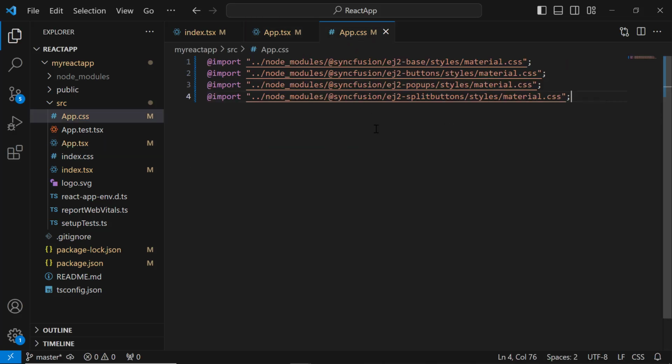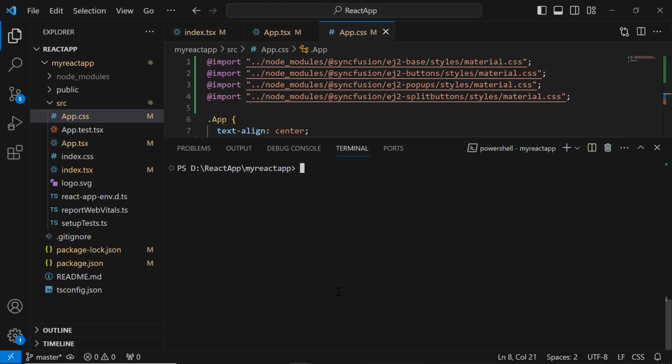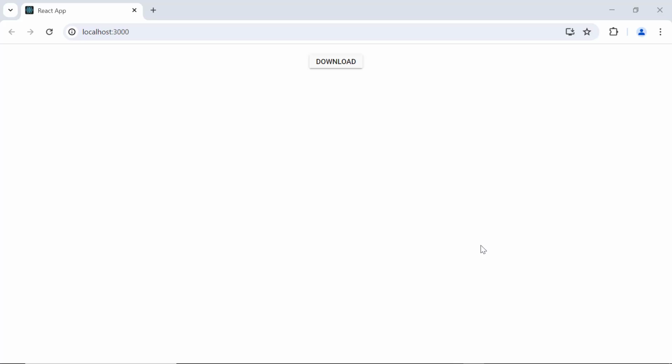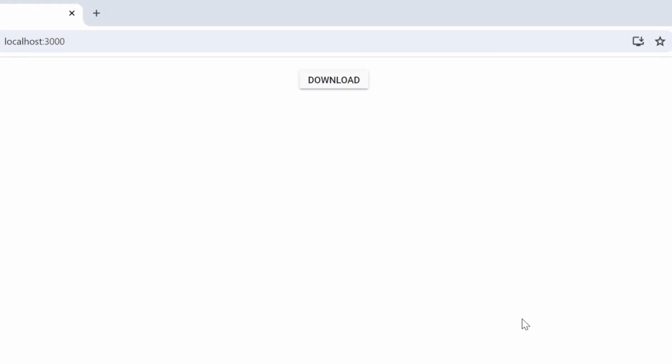To align the component, I add the text-align and padding-top CSS styles in the App.css file. I save the changes and run the application using the npm start command. The Progress Button is rendered with the provided content. And when I click the button, the spinner is shown.